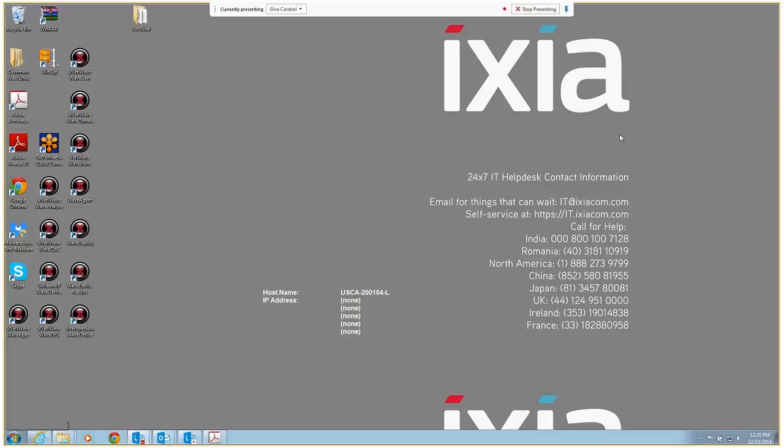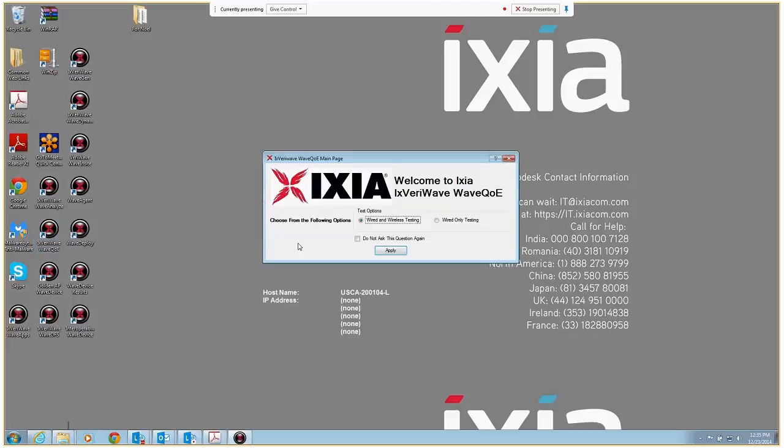In this session, we will set up our first WaveQoE test. So we select WaveQoE, and in this case, we're doing wired and wireless testing. That is, we will have Wi-Fi clients and wired interface. So we'll select that.